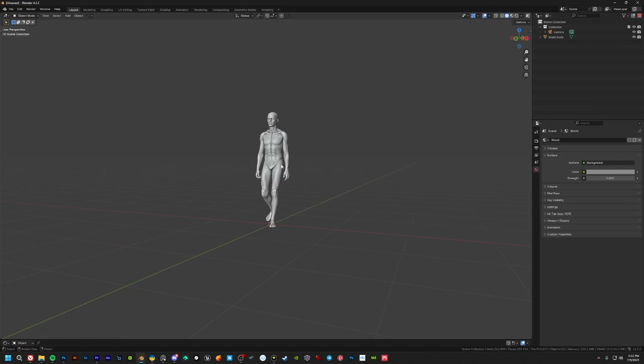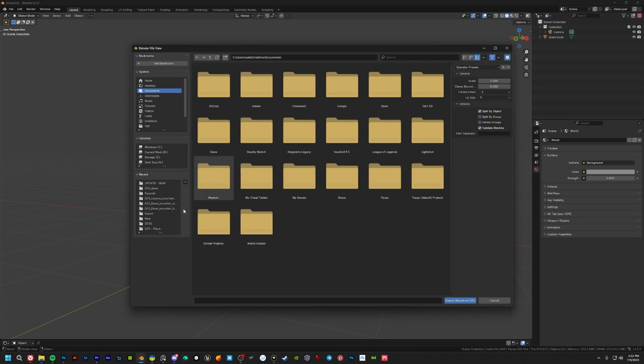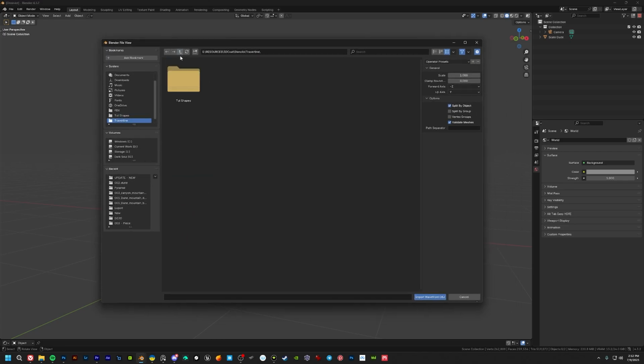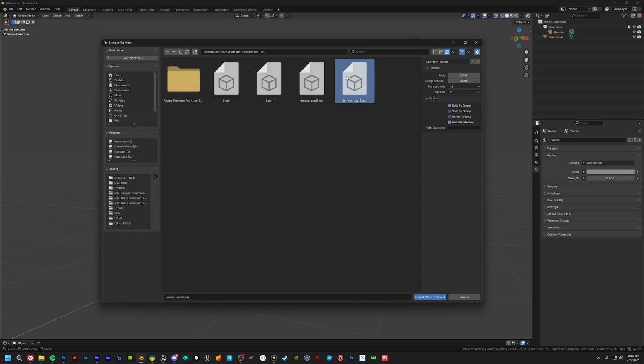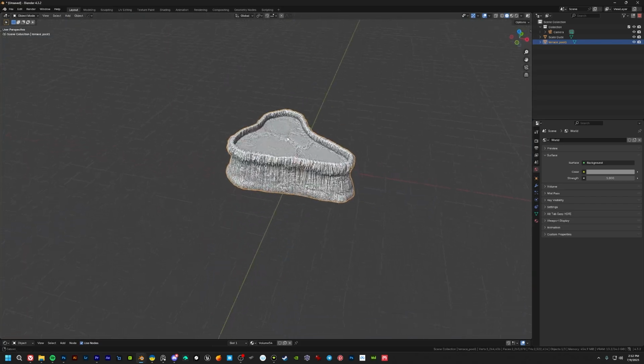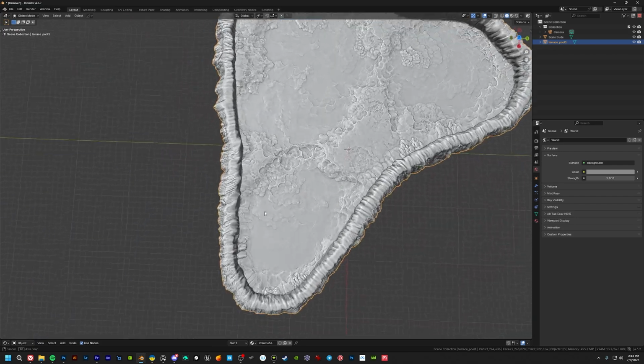All right, so now that we're in Blender, we just need to import our assets. So we go to File, Import, and we do OBJ. And then we just find the folder where we exported this. All right, and then there's our asset. So, all right, so now to make the water, it's actually very simple.